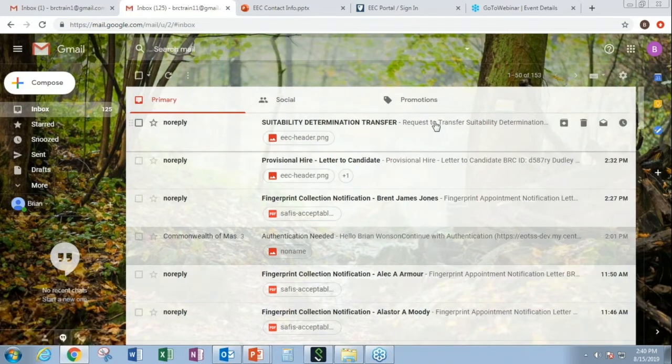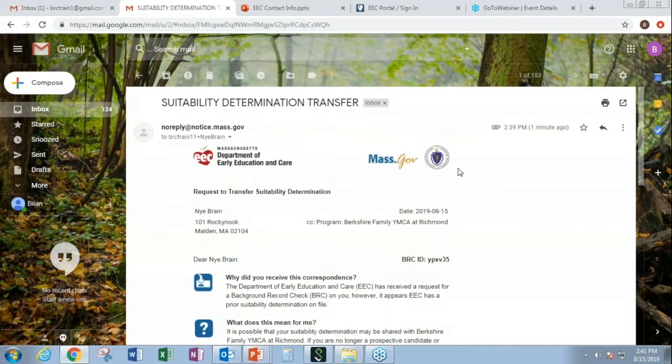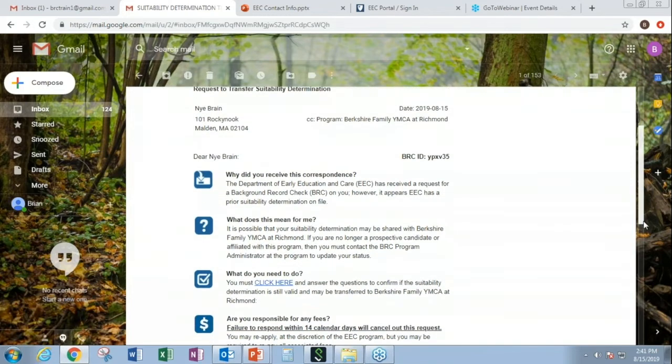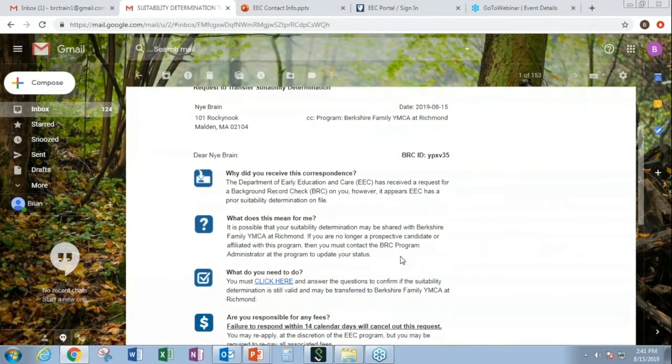Okay, so see on the top here, suitability determination transfer. If I'm sitting, so NiBrain came into your office, gave you his consent form, you inputted all the information, you processed, you went in and entered basically the suitability transfer, they would get this email, and once they click on it, it's a request to transfer suitability determination. This is just showing you what they would do.